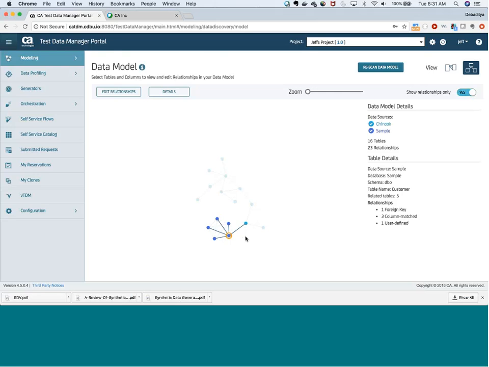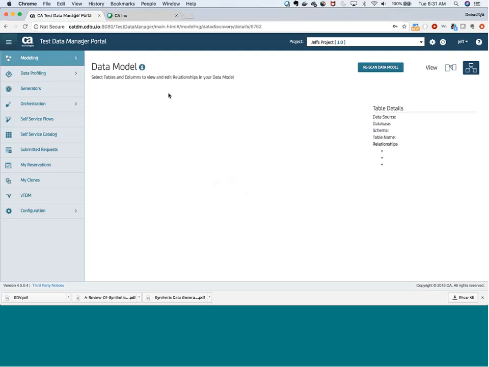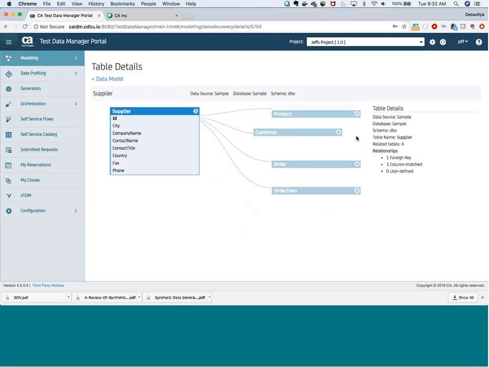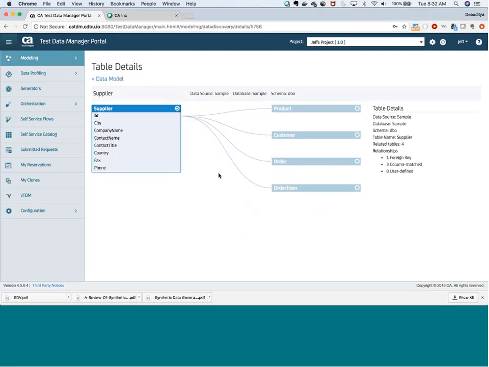We can also look at this particular table and say details, and you can see how the customer is related to all the other tables in the two different databases. Now, at this point you may want to know how the supplier table is related to other tables. You can click on it and it just changes the view. The driver table on the left side can be shifted around so you get a better understanding of your entire data model.